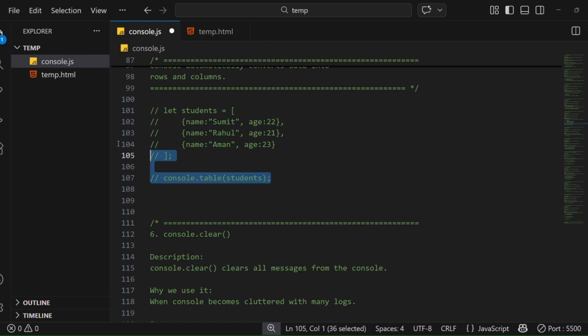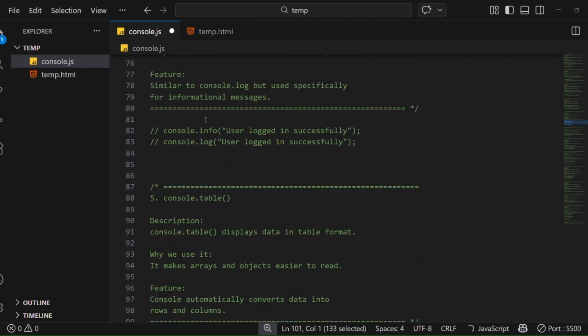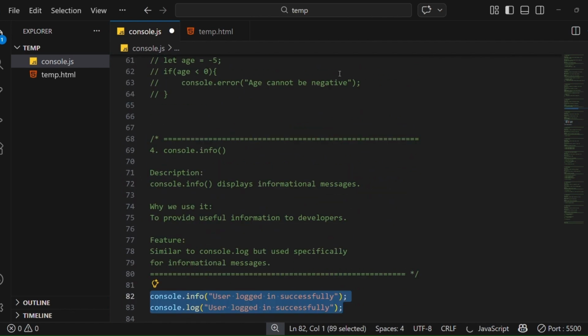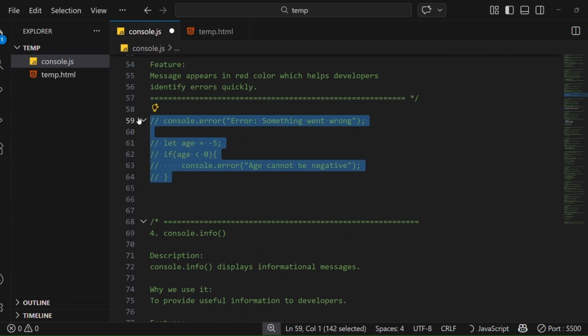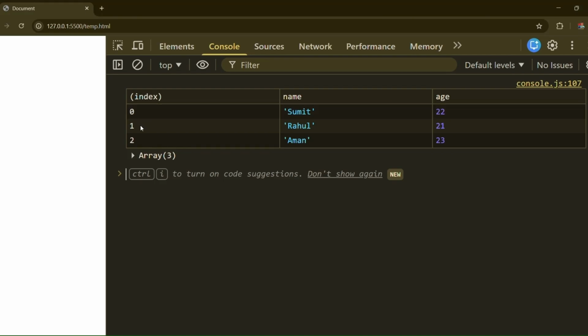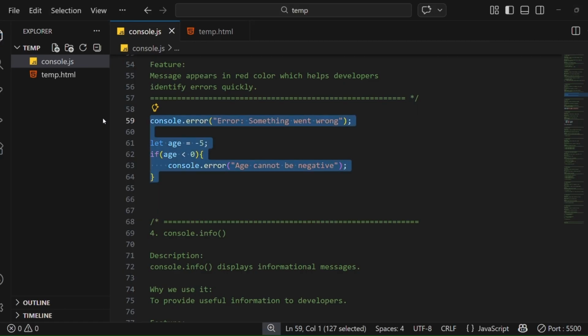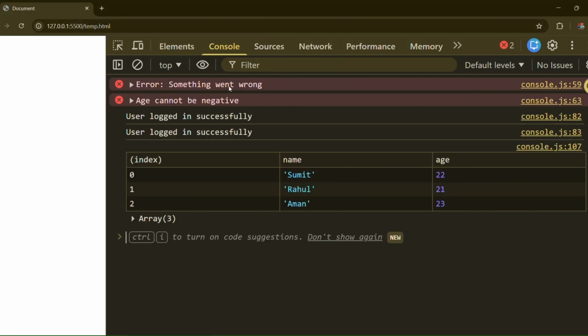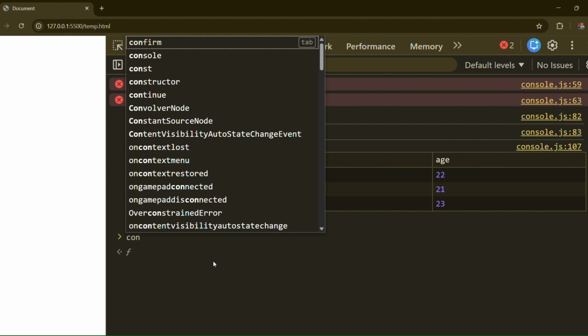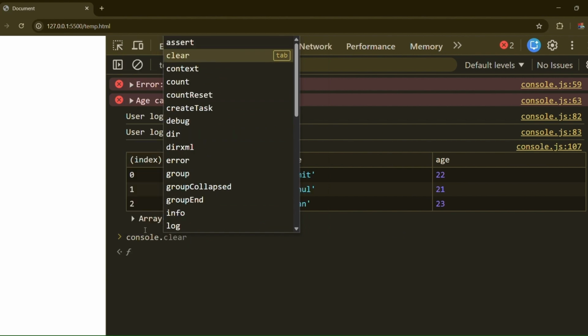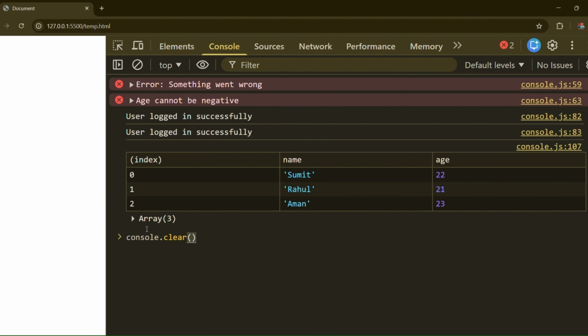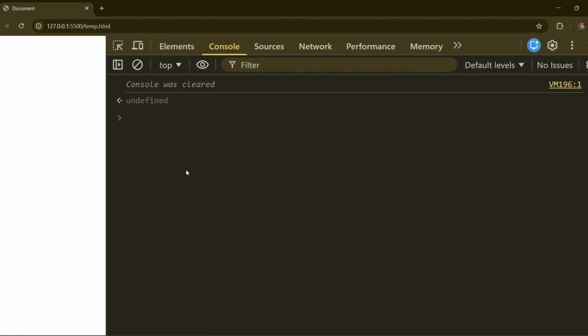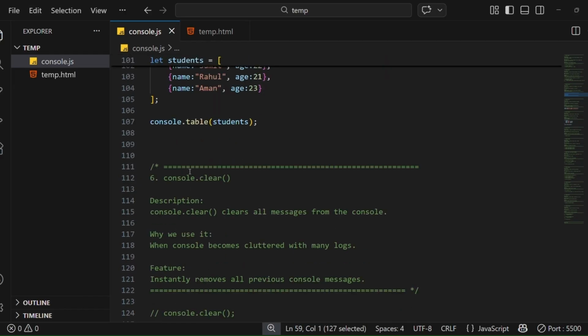Do one thing, let me uncomment all the above console.logs. You will see in the console window there is so much data. Let me save. Now I want to clear all this. So I simply write here console.clear, then round brackets, and then enter, and you will see all the console data is cleared now. Our console window is now clear. So this is the use of console.clear.